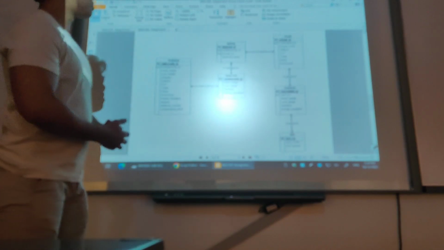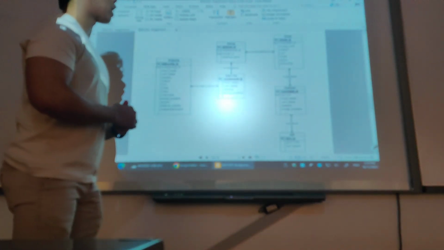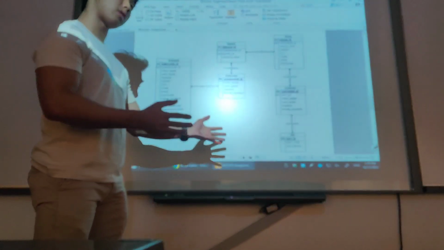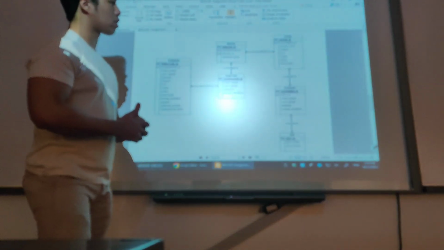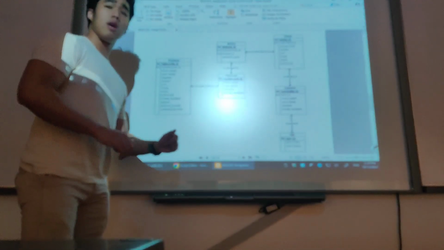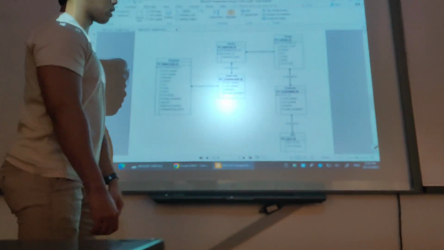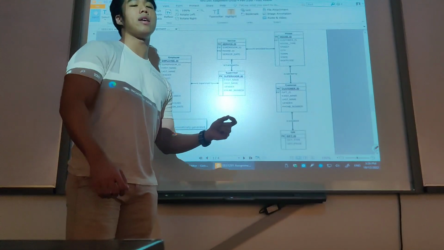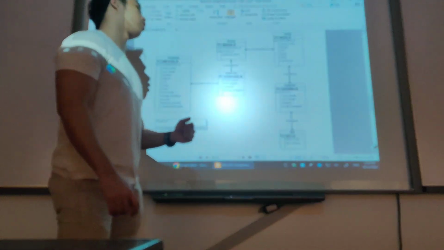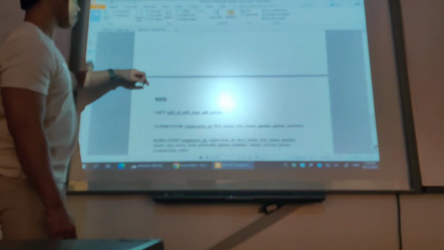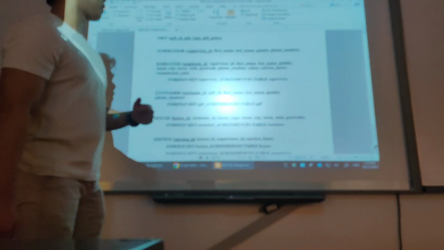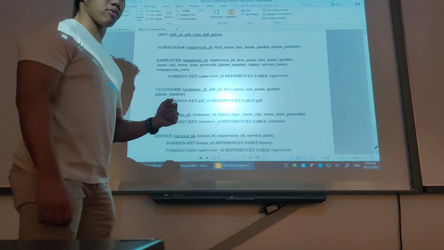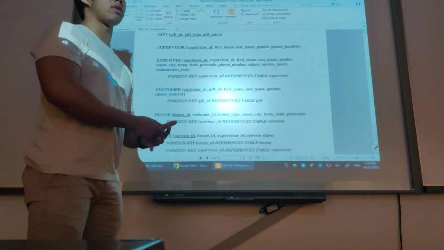Onto the RDM. As you can see here, not much difference between the RDM and the ERD that we've displayed earlier, except for the fact that each attribute of every entity table is listed, as well as its primary key and foreign keys. It should be noted that each entity table uses its own unique ID number as its sole primary key component. We have the written RDM as well, and this would form the basis of our SQL script that we will use to create the tables in our database.